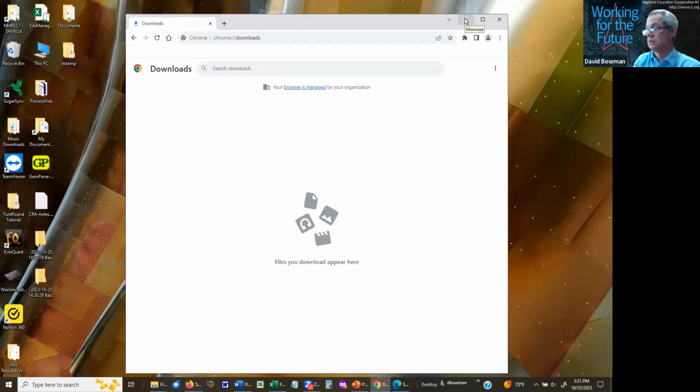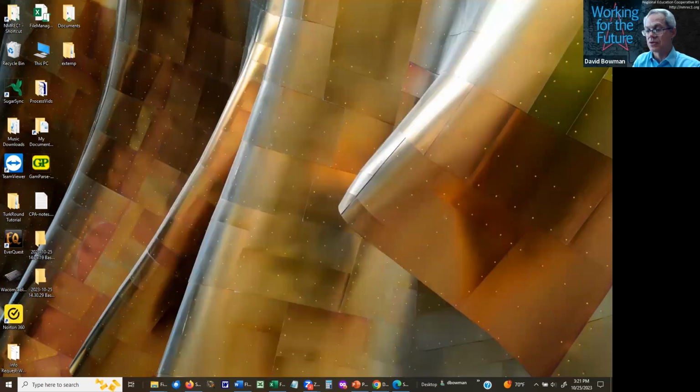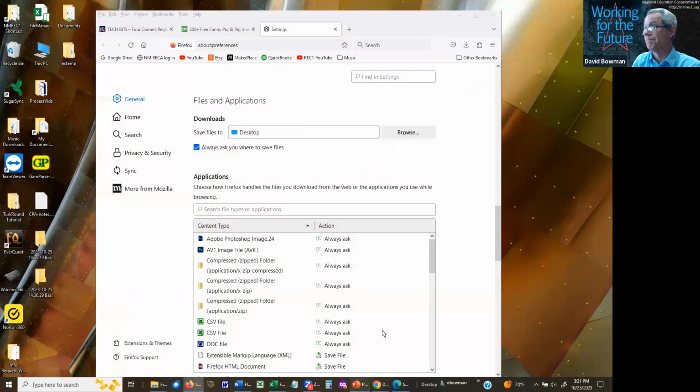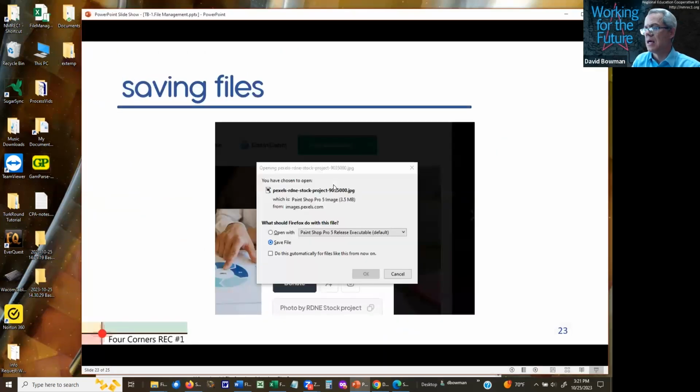Let me just get rid of those browsers because I don't like them. Okay, so now that I've said, ask me what to do, I'm going to get the option. Do you want to just open it? Or do I want to save it? I don't want to open everything. Sometimes I just want to save stuff. Or I don't want to save everything. Sometimes I just want to look at it. But the point is, because I selected that option, ask me what to do, now I can choose the appropriate action.